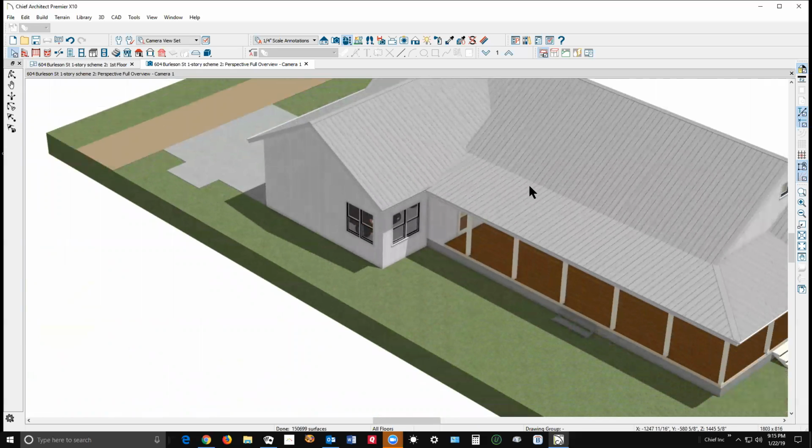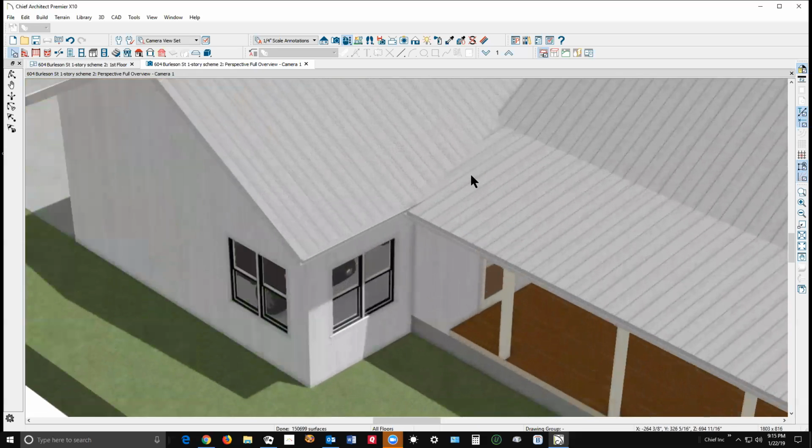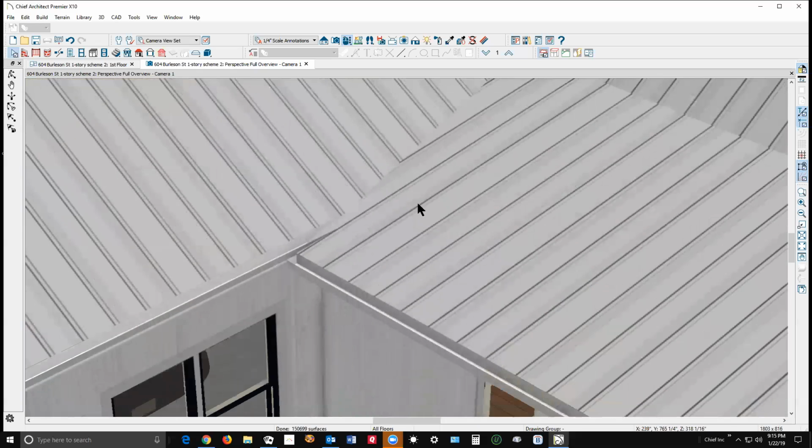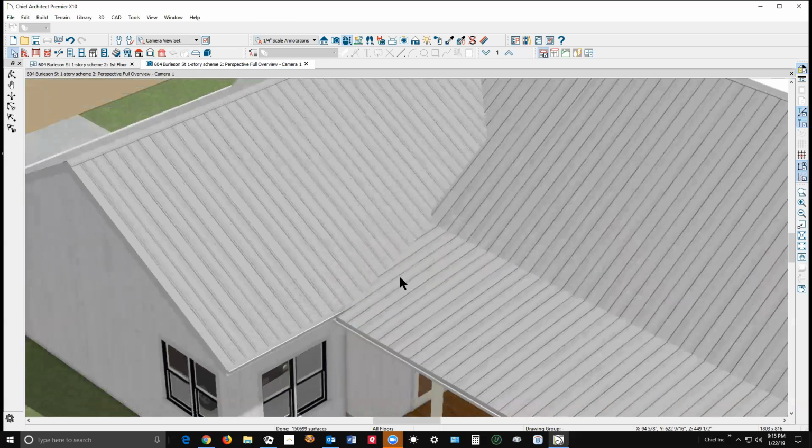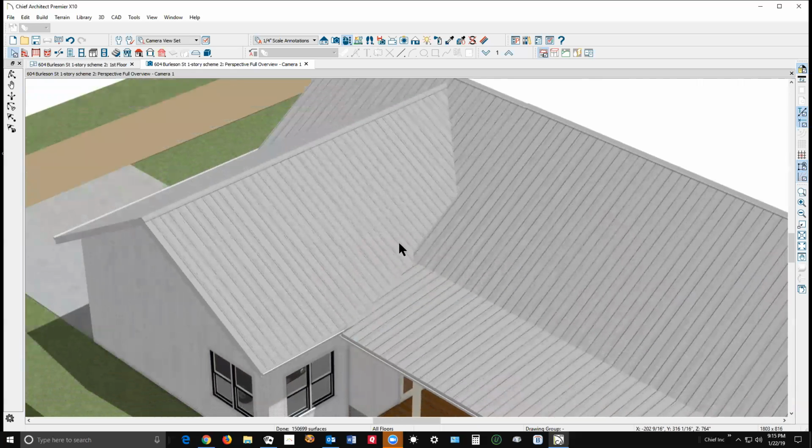So I think that's it. And I'm sorry I make it look easy, but I don't know. All I did was I altered this wall polyline, and that's it.